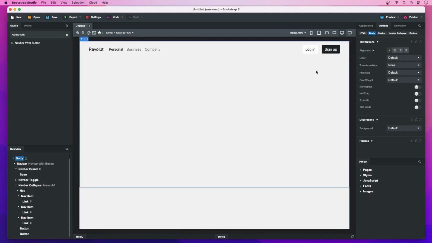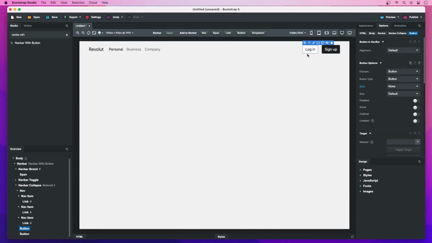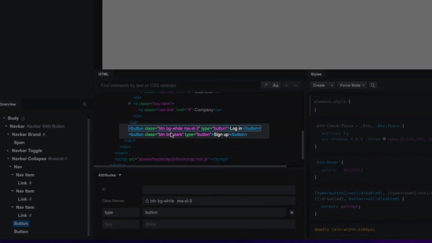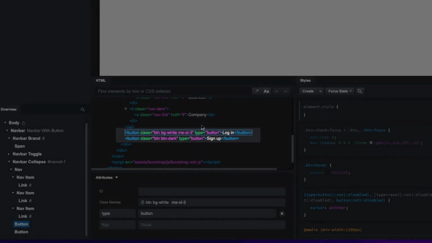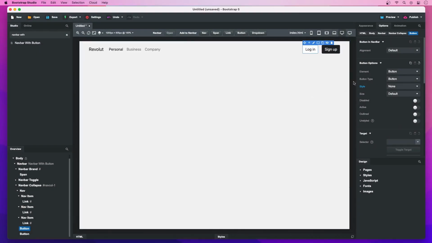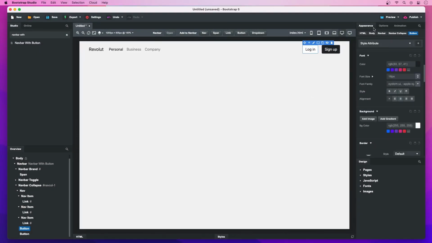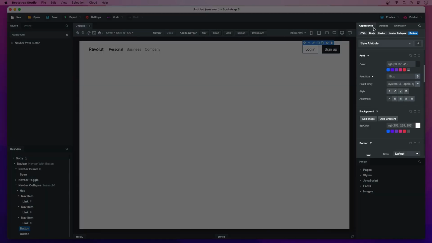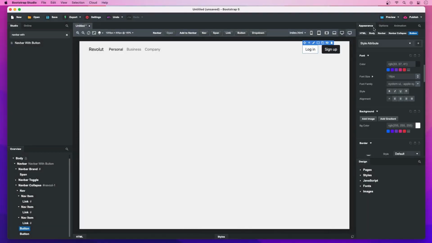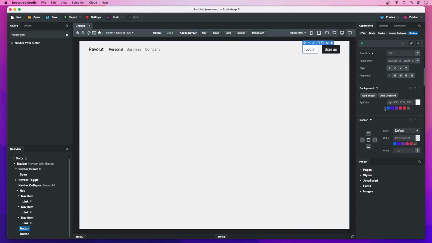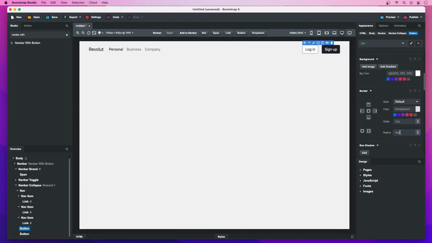Next, we need to make all buttons rounded. If you inspect the HTML in the bottom panel, you'll see that they all have a btn class name. We will use the Appearance panel and modify its styling. To do this, create a new CSS block for the btn class. Then, set the radius property.